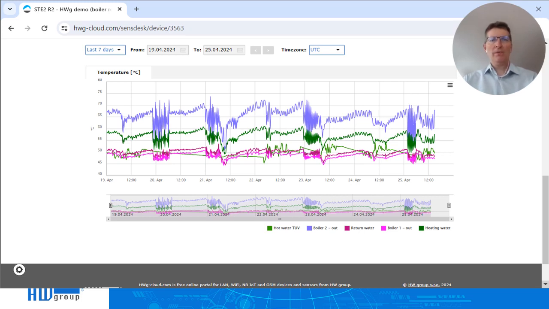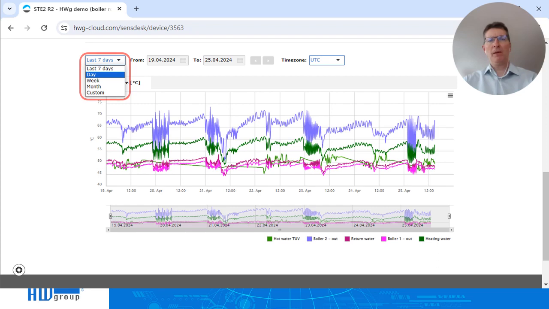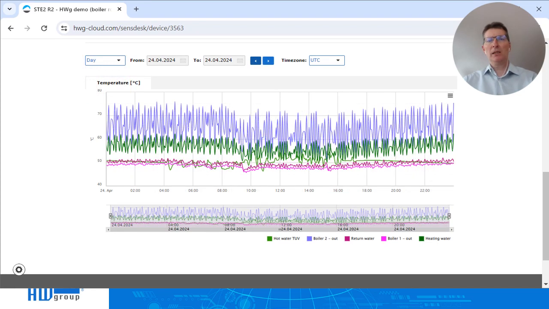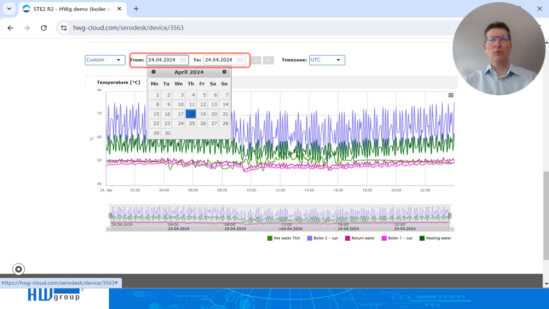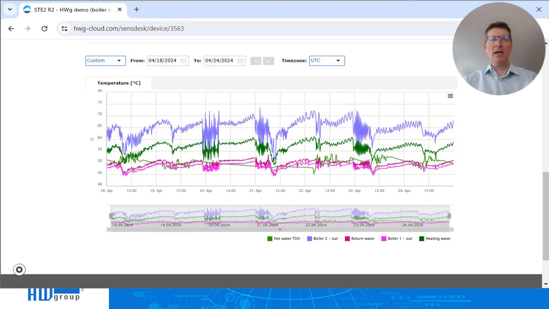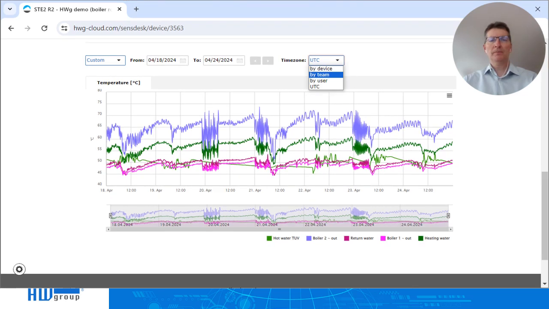We can change the graph display according to our needs. We can adjust the measurement interval per day, per week, per month, possibly custom. As a reminder, HWG Cloud shows sensor readings for the last 10 days. We can set the time zone.